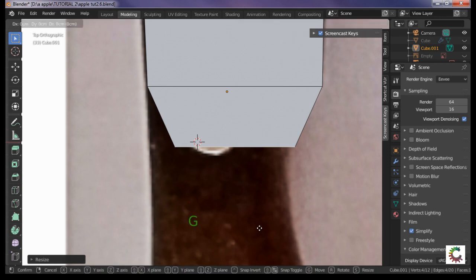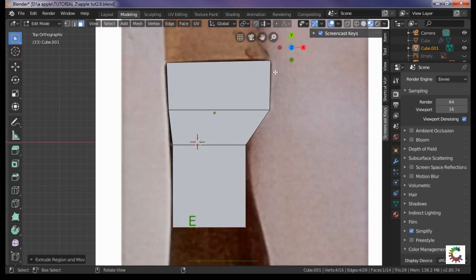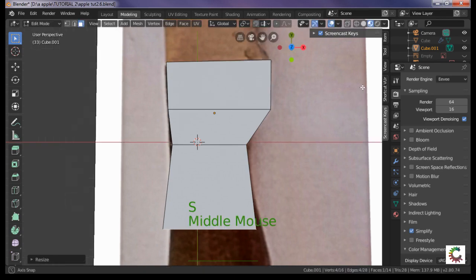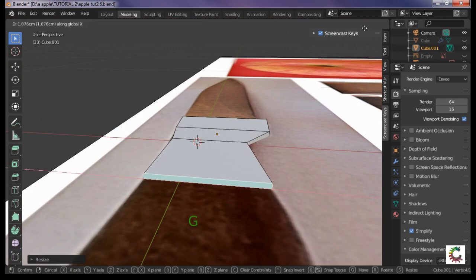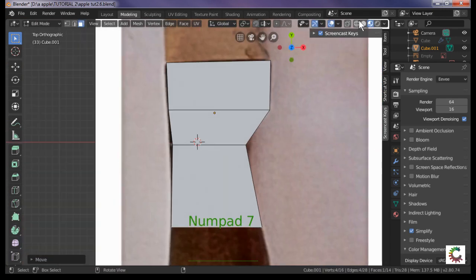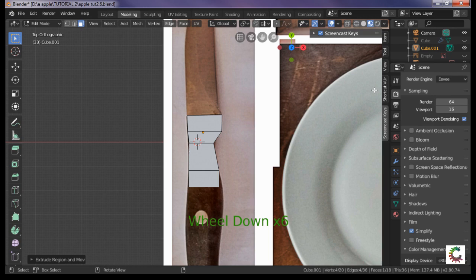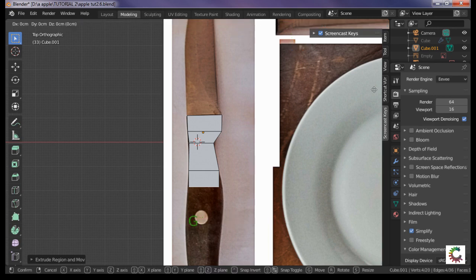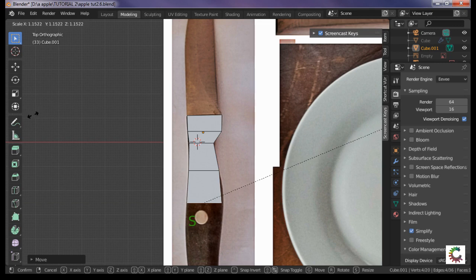G to move, X. I'm just going to scale that up slightly, scale, and E, scale, G in the X direction, then E, take it down, G, Y, G, X, and scale it, and we're just making the shape of the knife.